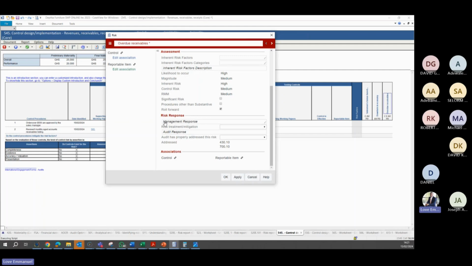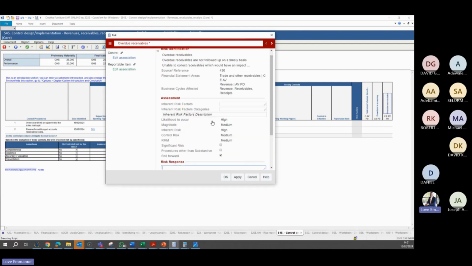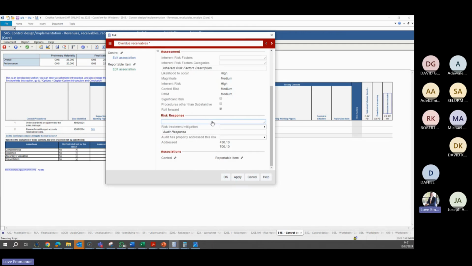For the risk response, I can say what management has said is they have a policy in house to review each account. So, management review each account on a monthly basis.